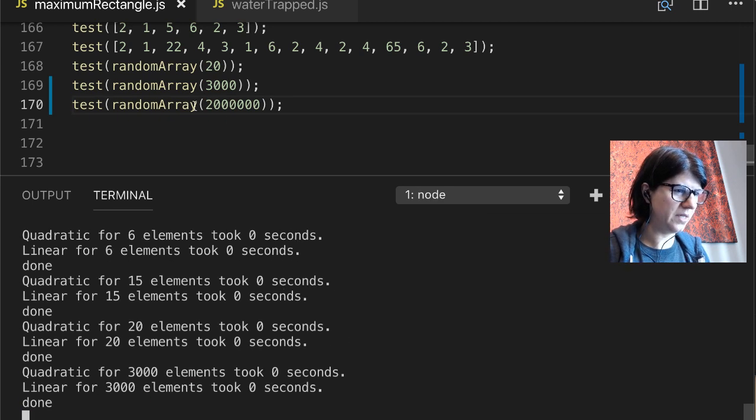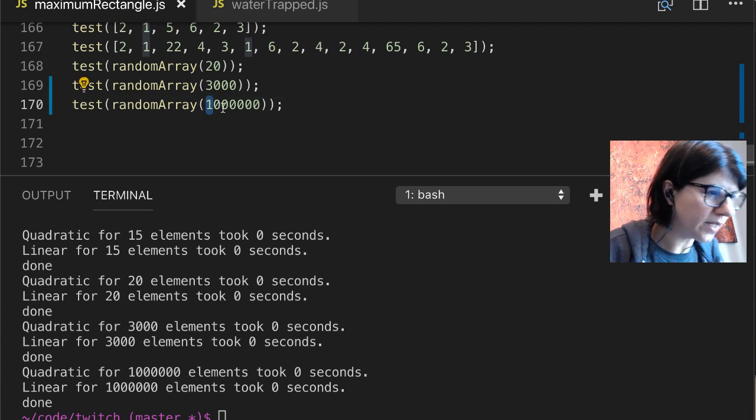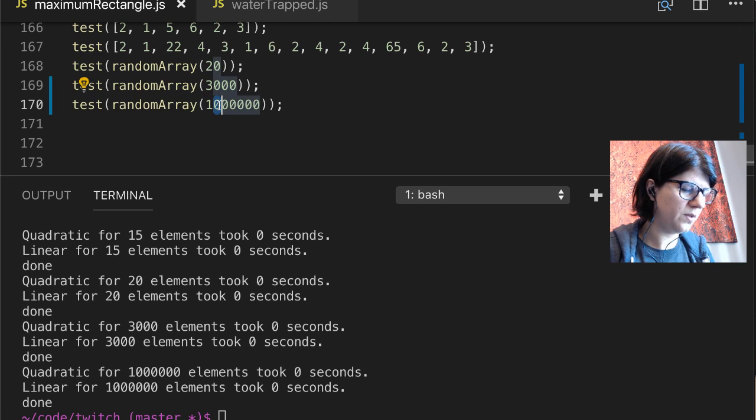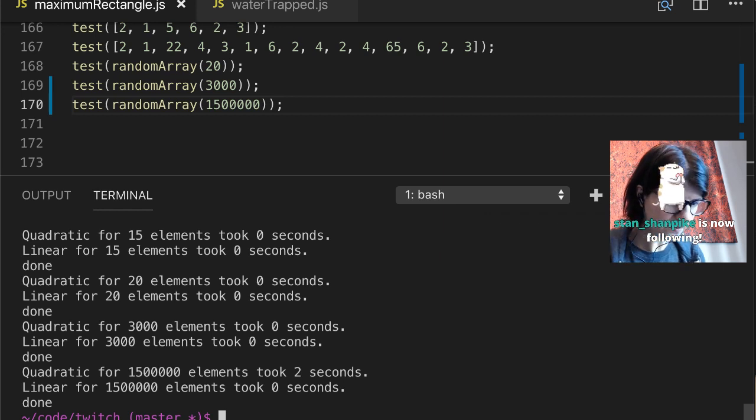Do I have a 0 too many here? Is that why it's so slow? Okay, so 1 euro is fine. I can't even read that. 1, 2, 3, so 1 million. So if we go up to 1.5 million, oh, then we have to wait for it.